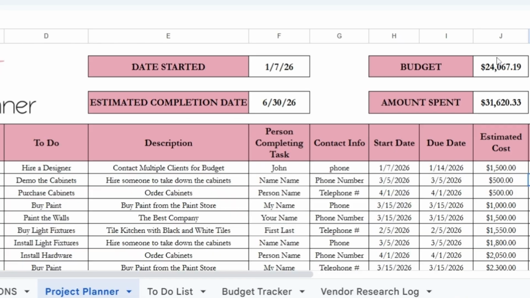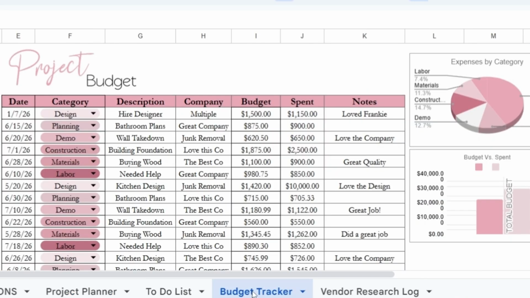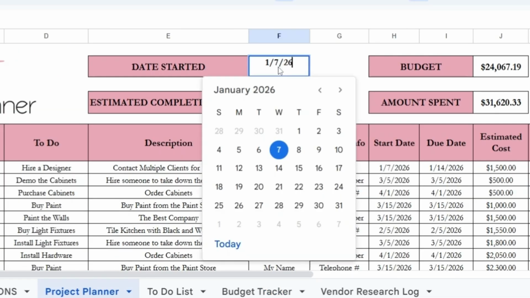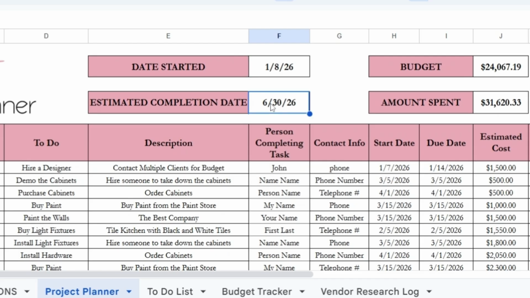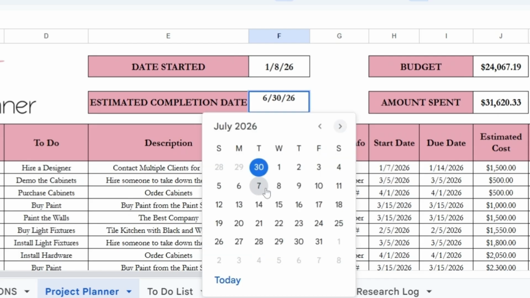This will also show you your total budget and amount spent. That's going to be found here on the budget tracker. And then the date you start the project, let's say it's going to be started on the 8th, and then the estimated completion date, let's say it's going to be July 7th.